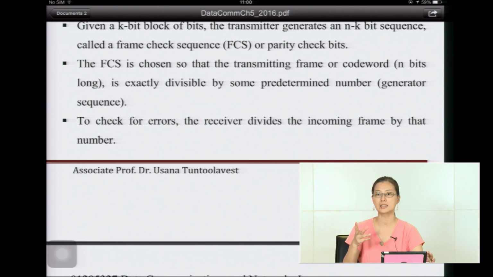So you have to think about this. If you want to know whether what you receive is correct or not, you have to have some means to check it. The cyclic redundancy check or cyclic code uses the method that all code words have to be divisible by some sequence, which we call the generator sequence. If the data is not divisible, you have to add the n minus k bits at the end, the frame check sequence or parity check bits, so that the total code word is divisible.